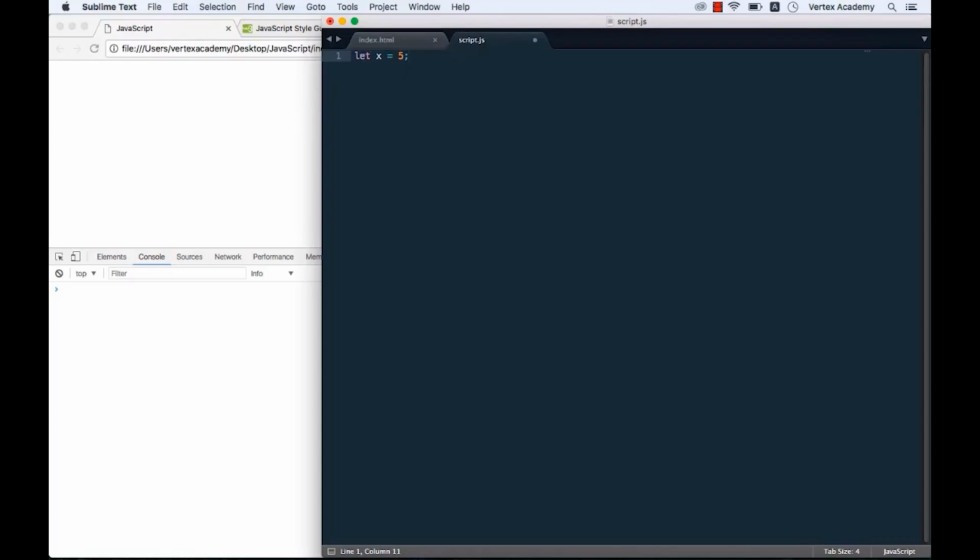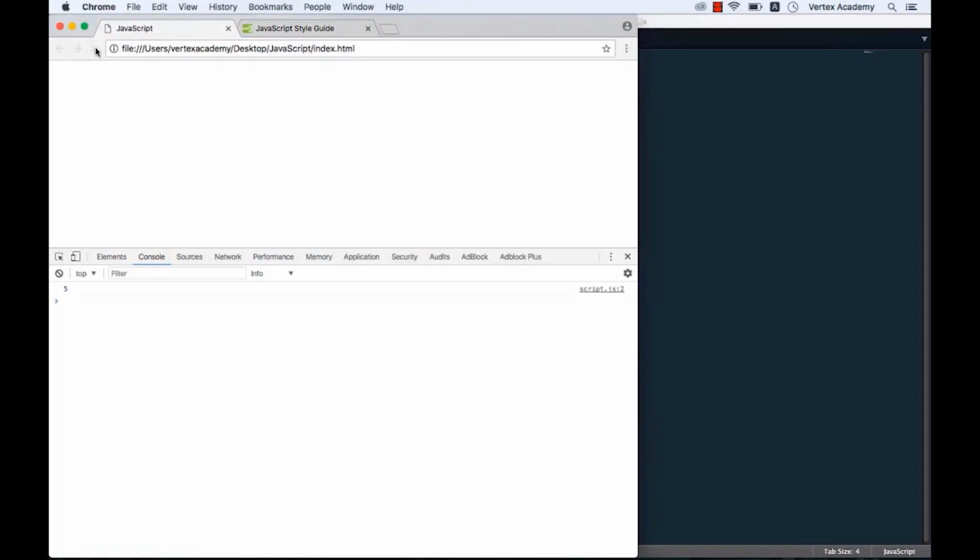So let's output something in the console. In other words, let's display something in it. And to display, for example, the value of our x, we need to write the following command: console.log x. And it is going to find the variable x, take its value, and display it in the console. Okay, save and refresh the page. And as you can see, the number 5 appeared in the console.